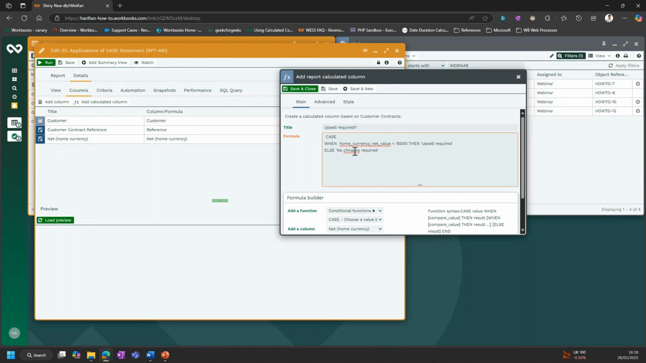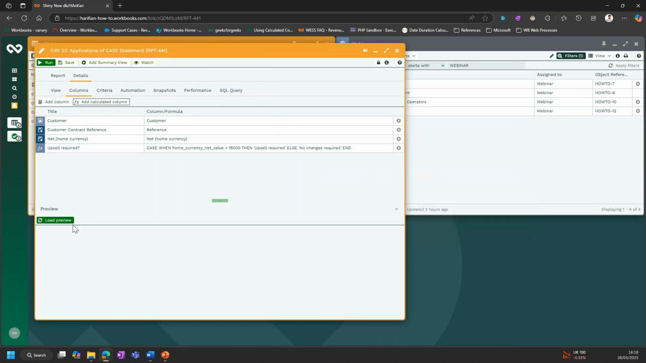Sorry, made a typo there. Changes required. And finally, finishing, exiting our case statement. So let's click save and close there. And let's run the report.